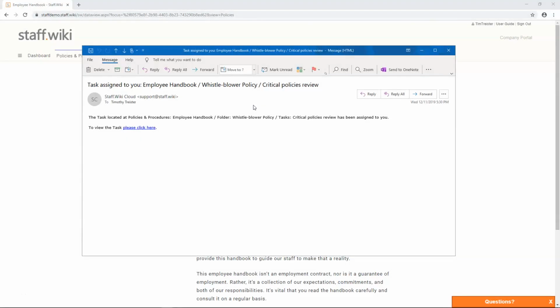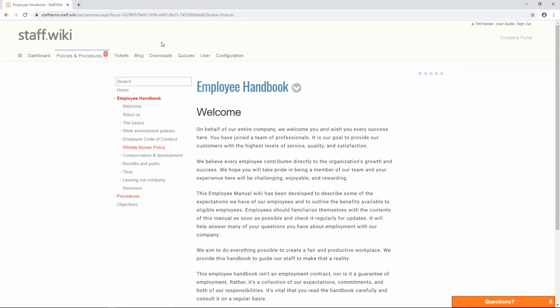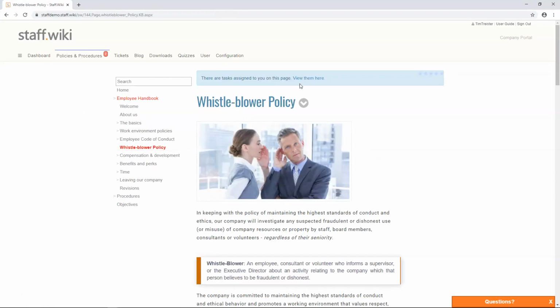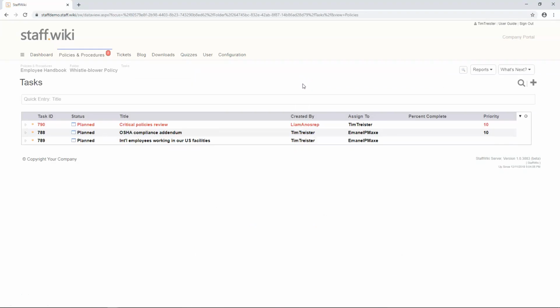Once the task is added, an email will be sent to the user it was assigned to with a link back to the article. Users will notice the article title highlighted red in Policies and Procedures navigation bar if they have tasks assigned to them. A message above the article itself will state if tasks are assigned to the user, with a link to view a list of those task items.